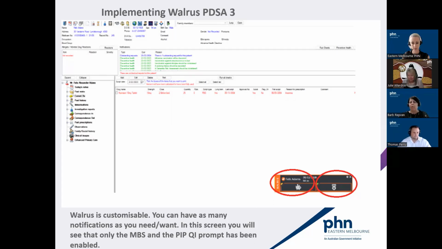It will just prompt them if they don't have a HbA1c measurement recorded, and also prompt them if the patient doesn't have an active GP management plan, team care arrangement, or they need those items to be reviewed.